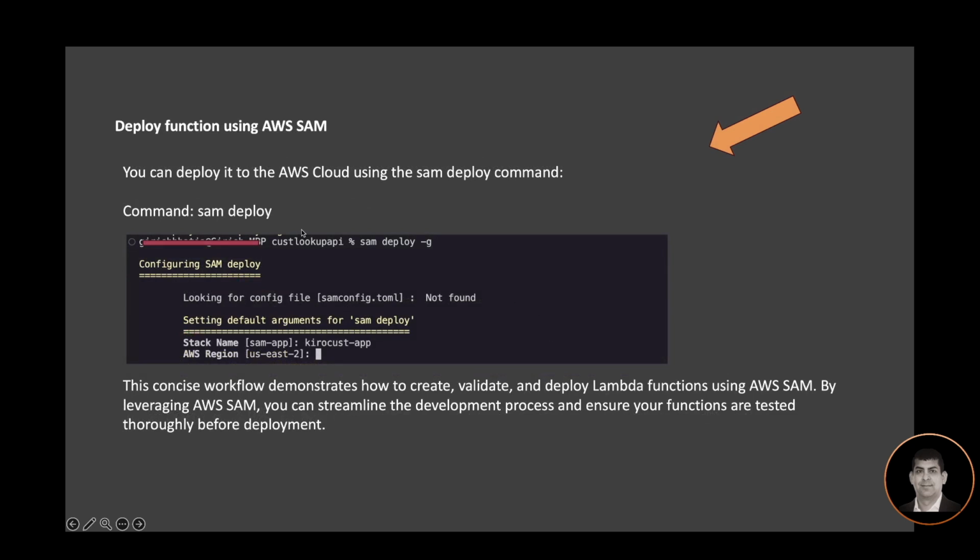So I'm saying SAM deploy, and because I'm using the guided options, it's going to ask me which AWS region I need to deploy to. It's going to ask me a few other questions where I can either accept the default or change the value, and then it will deploy the resources. So this concise workflow demonstrates how to create, validate, and deploy a Lambda function using AWS SAM. By leveraging AWS SAM, you can streamline the development process and ensure that your functions are tested thoroughly before deployment.